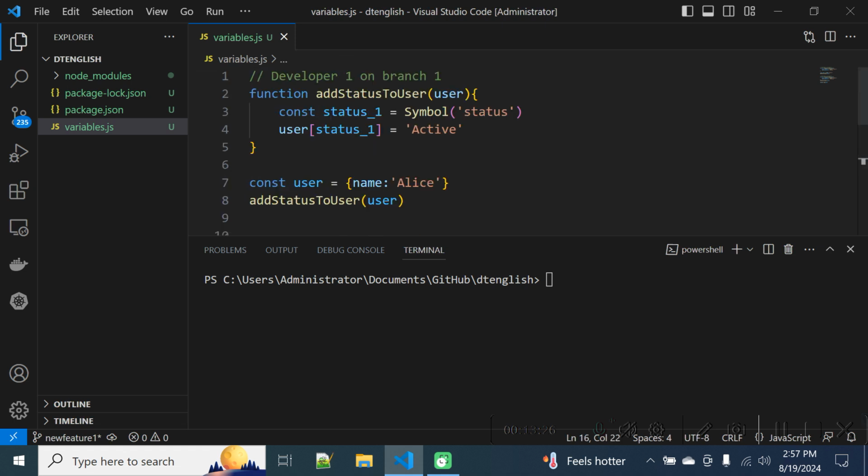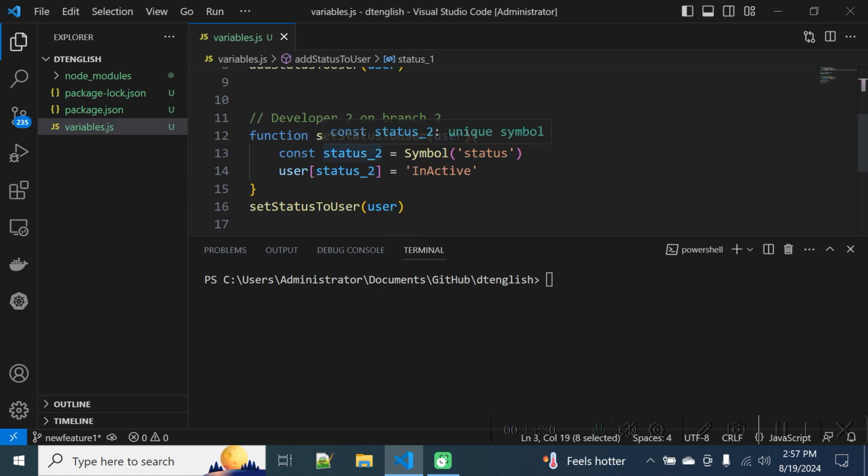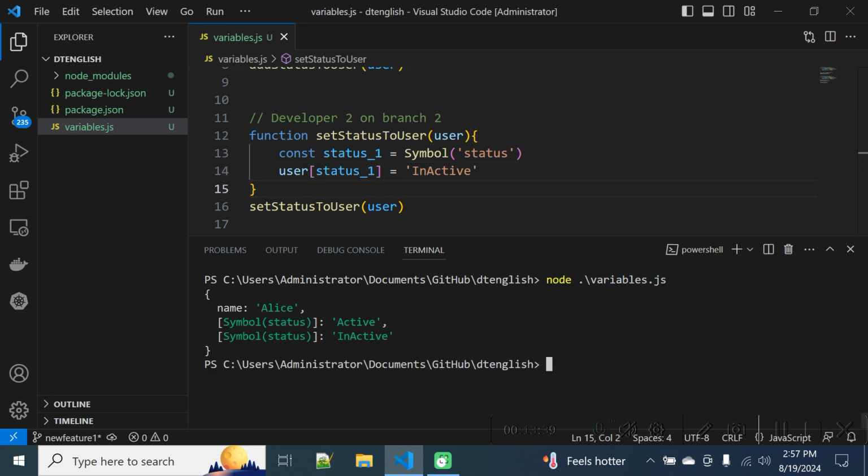One surprise is that we can even have the same variable name, because it is inside the function, we can use the same variable name or same symbol name as well. Still our data will be preserved. Both active and inactive will be added. This is the use case of the symbols data type.